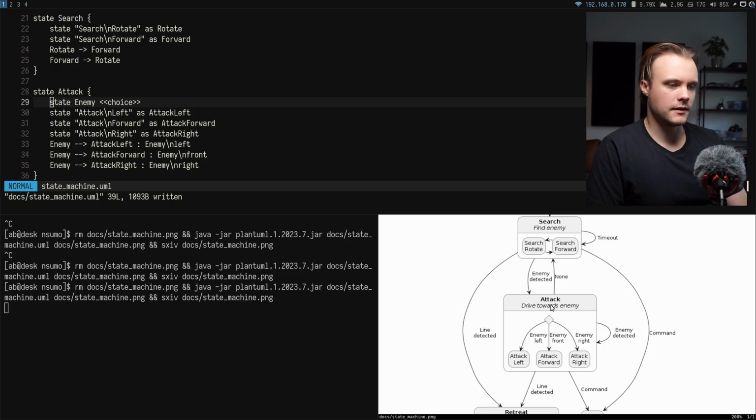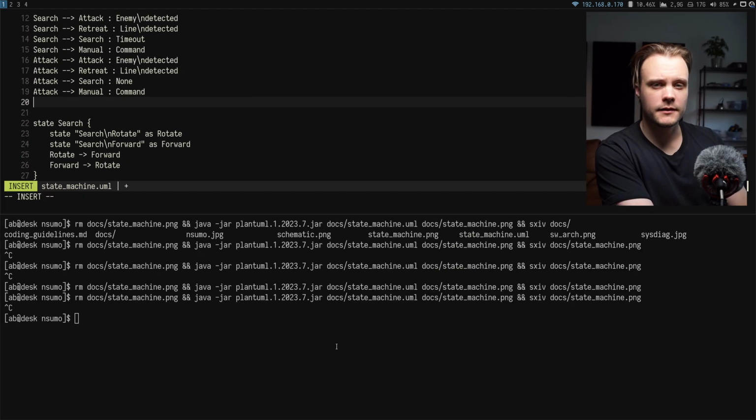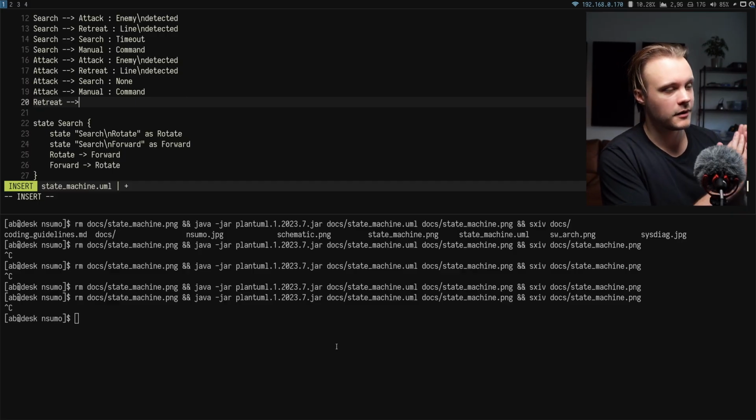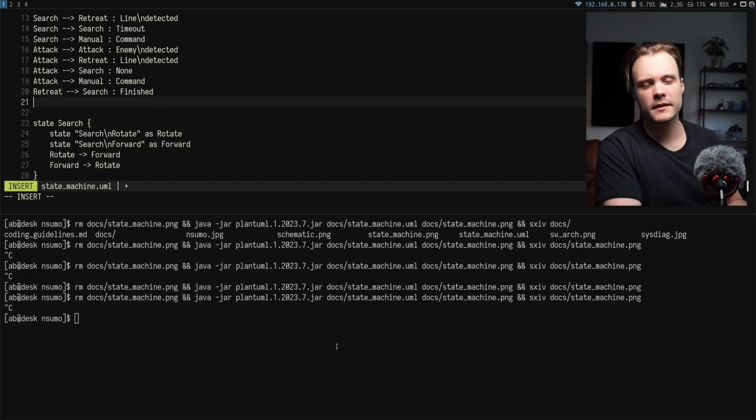So now we get to attack state, and then depending on the detection we have made, it's going to transition to either substate here. And then moving on to the retreat state. From the retreat state there are going to be three things that can happen. Either we have driven away from the line and we are done retreating, and then we should transition to the search state. So I'm going to call this finished. And further on, the way I'm going to implement this state is also as a set of substates, and each of these substates is going to represent a set of moves that needs to be taken in order to drive away from the line.